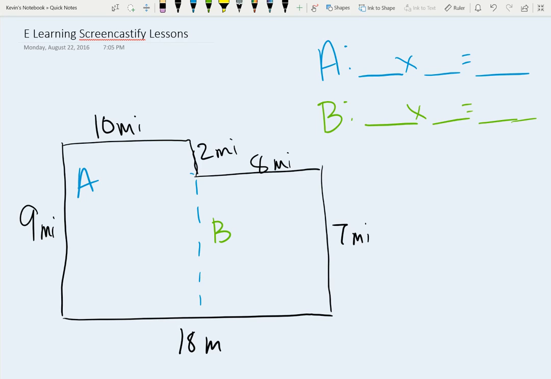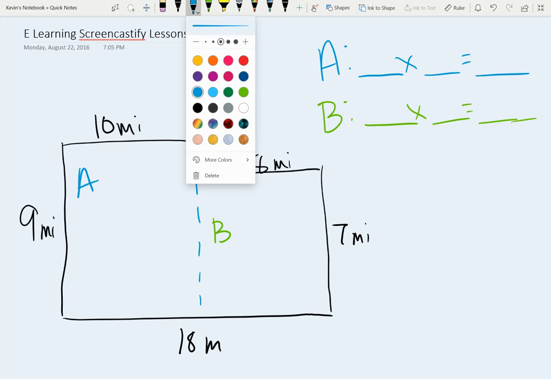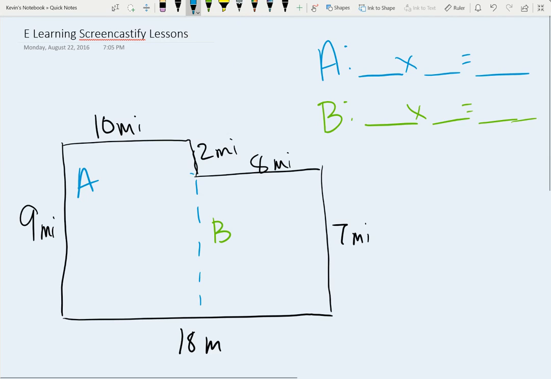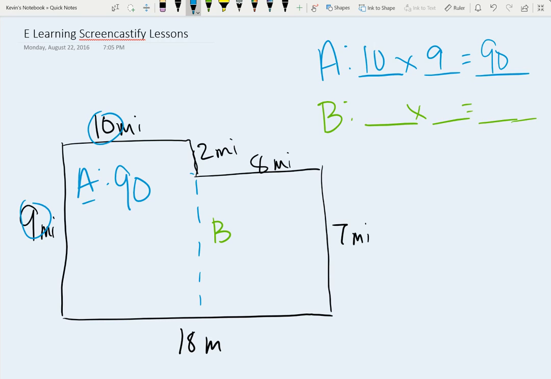So let's look at box A. Go back to blue. Box A, remember, we have to do our length times our width. So we're just going to do 10 times 9, and we know that is 90. And over here, we'll put this back in box A, 90 square miles.